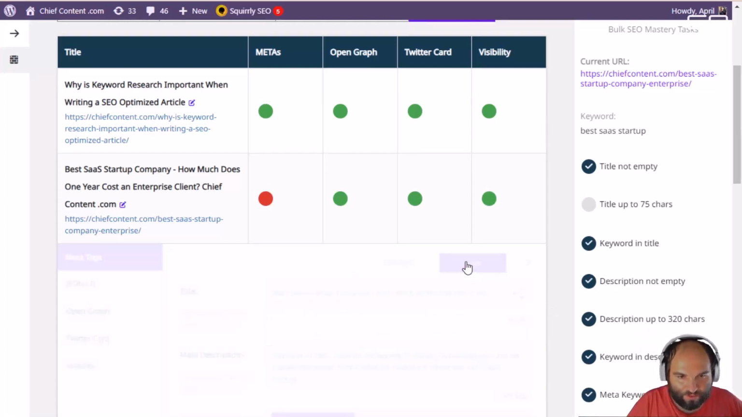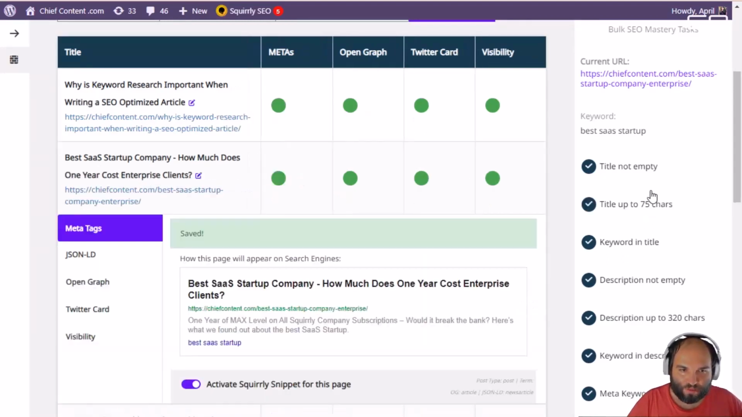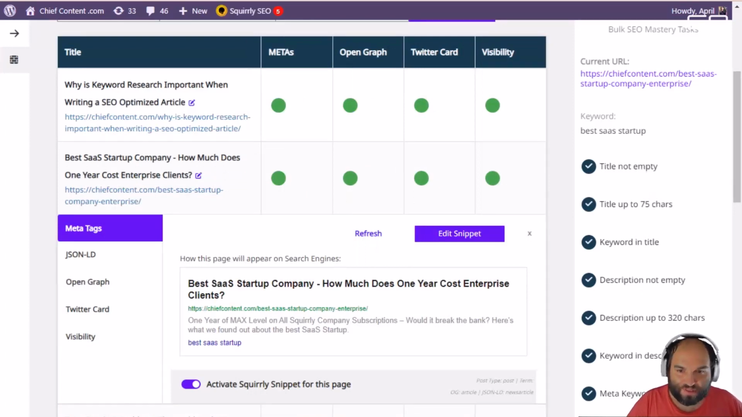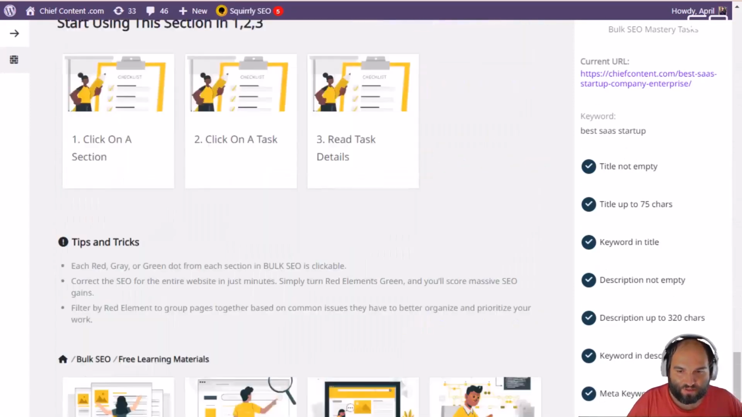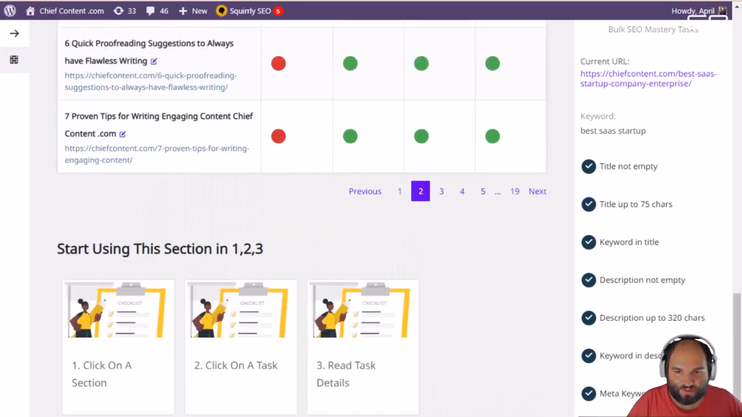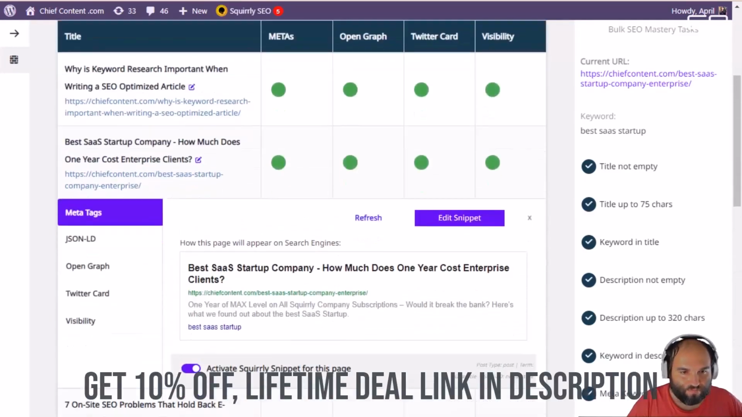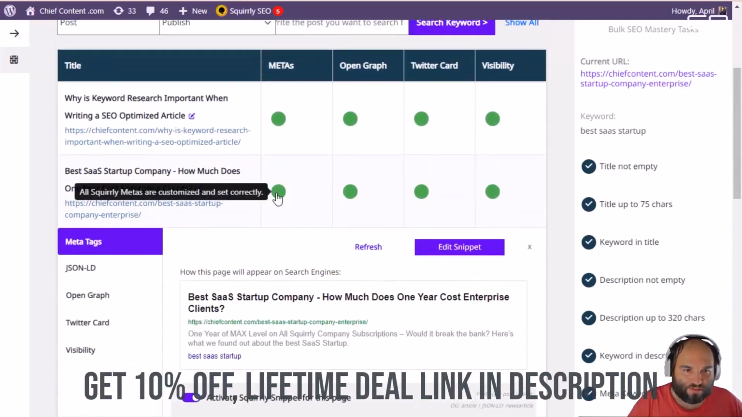And it's 75. So save. And now this is all good. Now this thing on the right side. You see on the right side everything is good now. Because everything is good on the right side, the canonical link, the keywords, keyword in description and everything, you can see that it turned green.